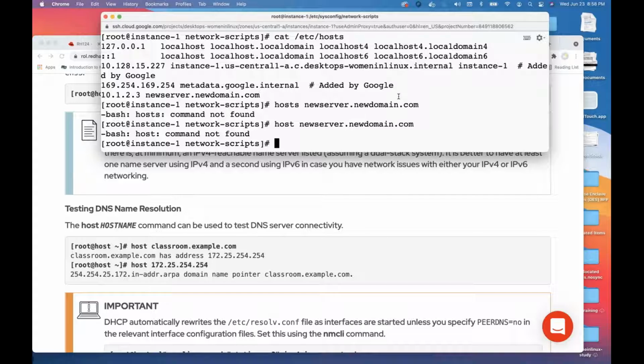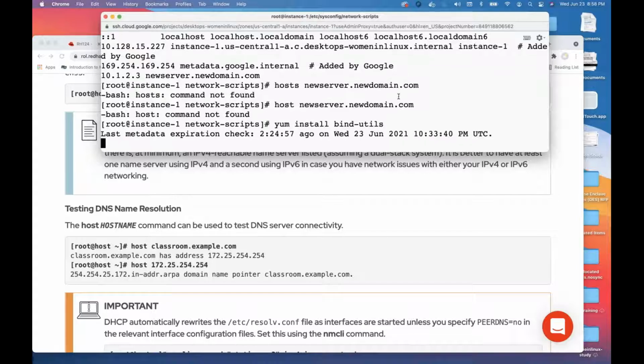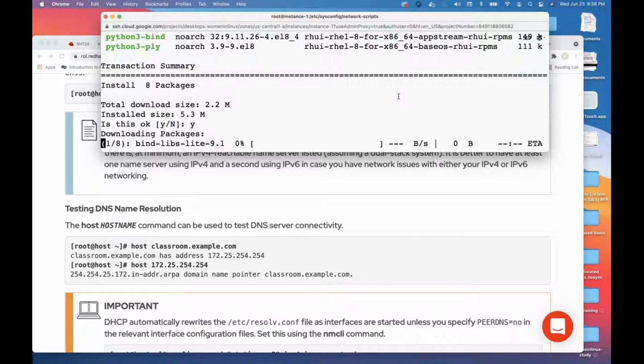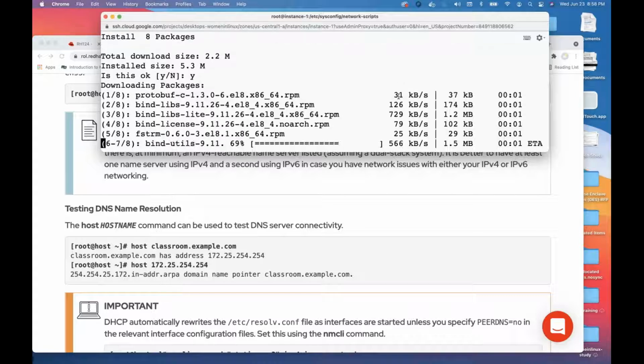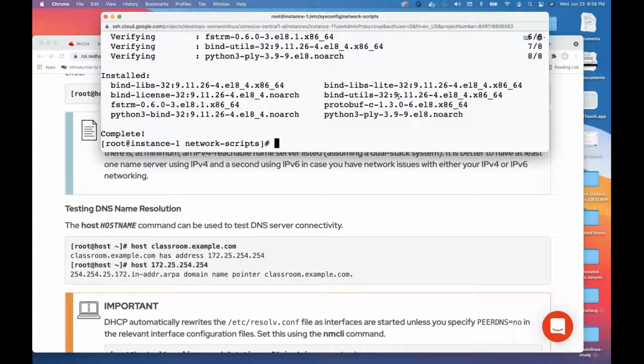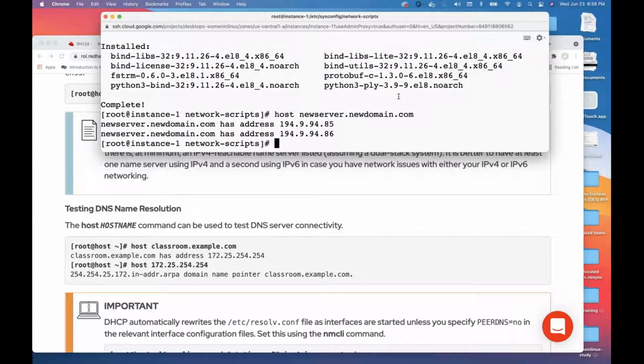That's awesome. So bind-utils is the package that actually contains host. This is just another way to do it. It's the old way. Works though. Somebody actually probably has that address, newserver.newdomain.com. That's an IP address that's coming from somebody.